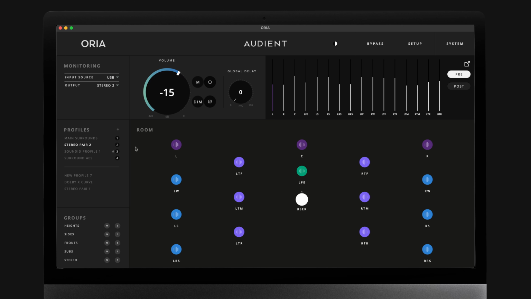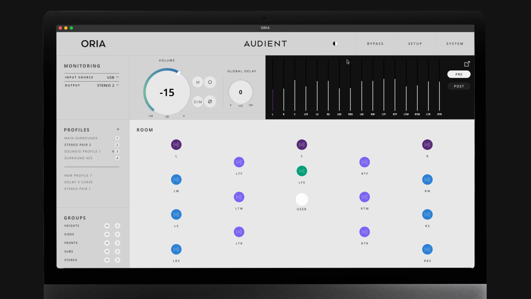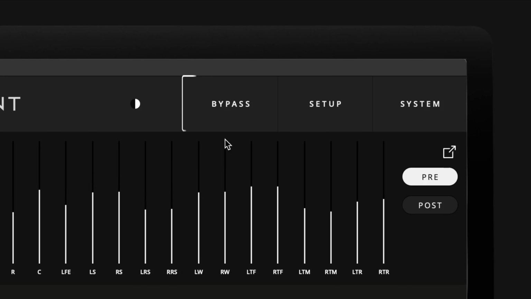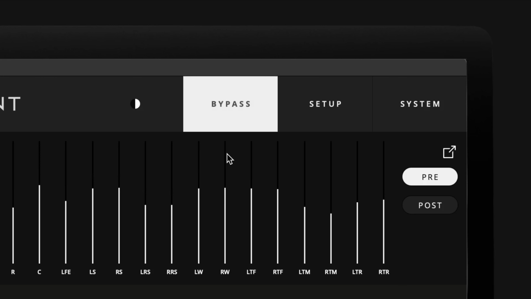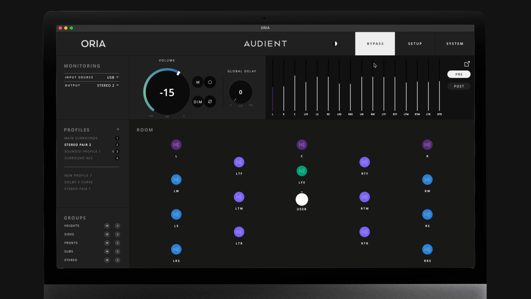Now we have covered the main control panels, let's take a look at the desktop app's menu bar. Firstly, there is a button to change between light and dark modes, useful for accessibility. This is signified by the dark and light circle. Next is the global bypass button, which quickly turns off all the calibration so you can hear everything ORIA is doing to calibrate your speakers and room, disabling the EQ on every speaker as well as all the level trims, per speaker delays and bass management settings.